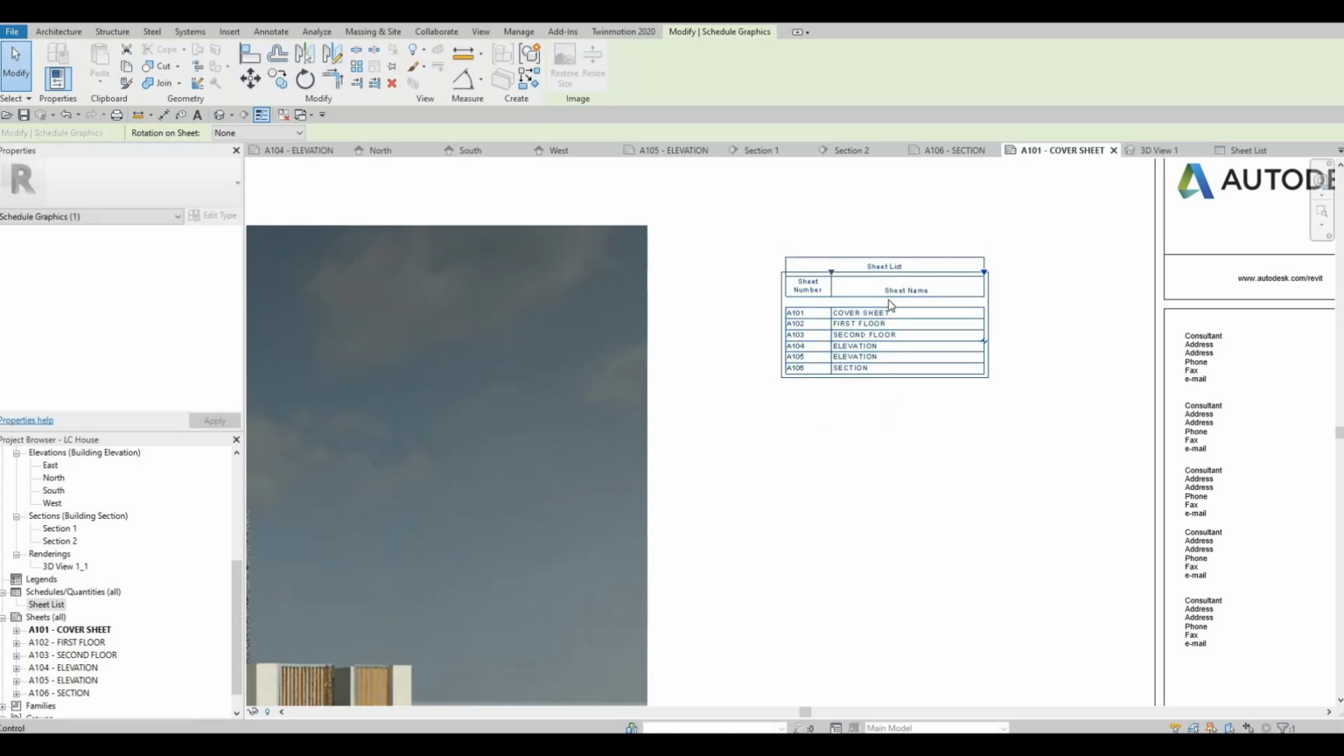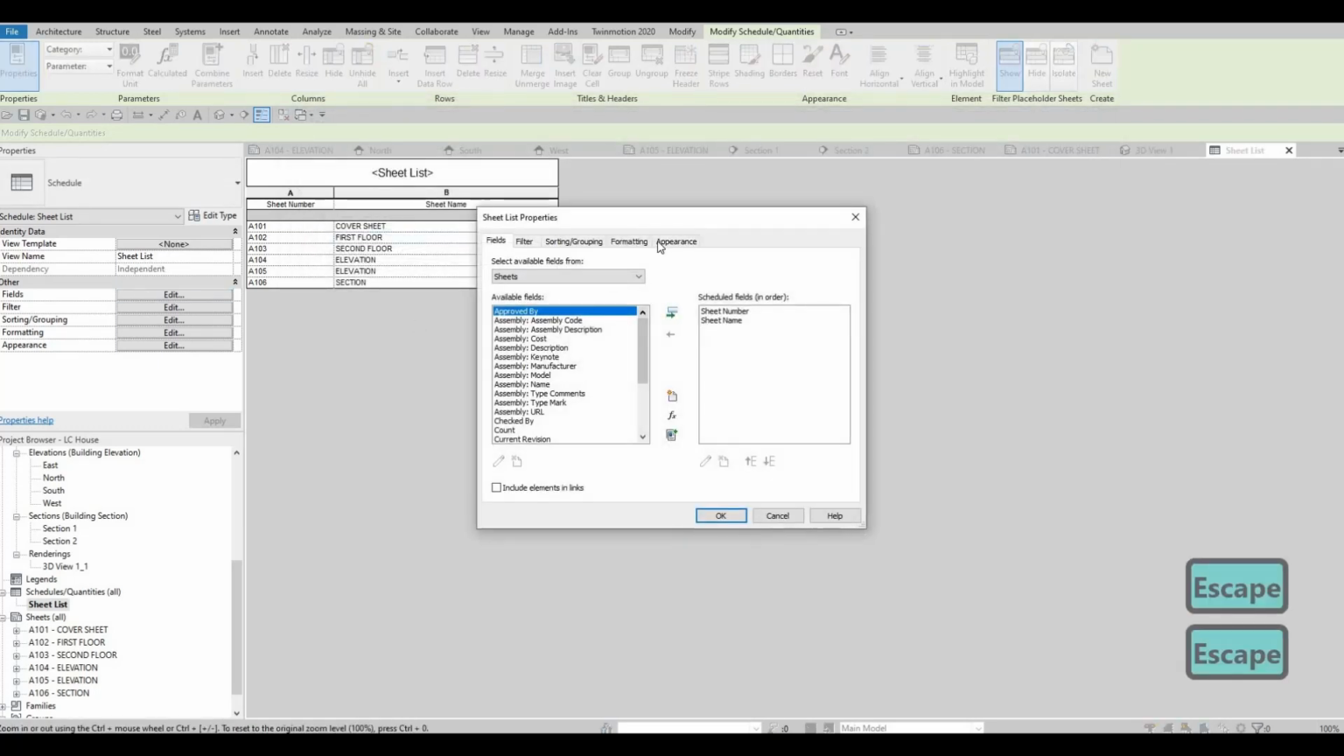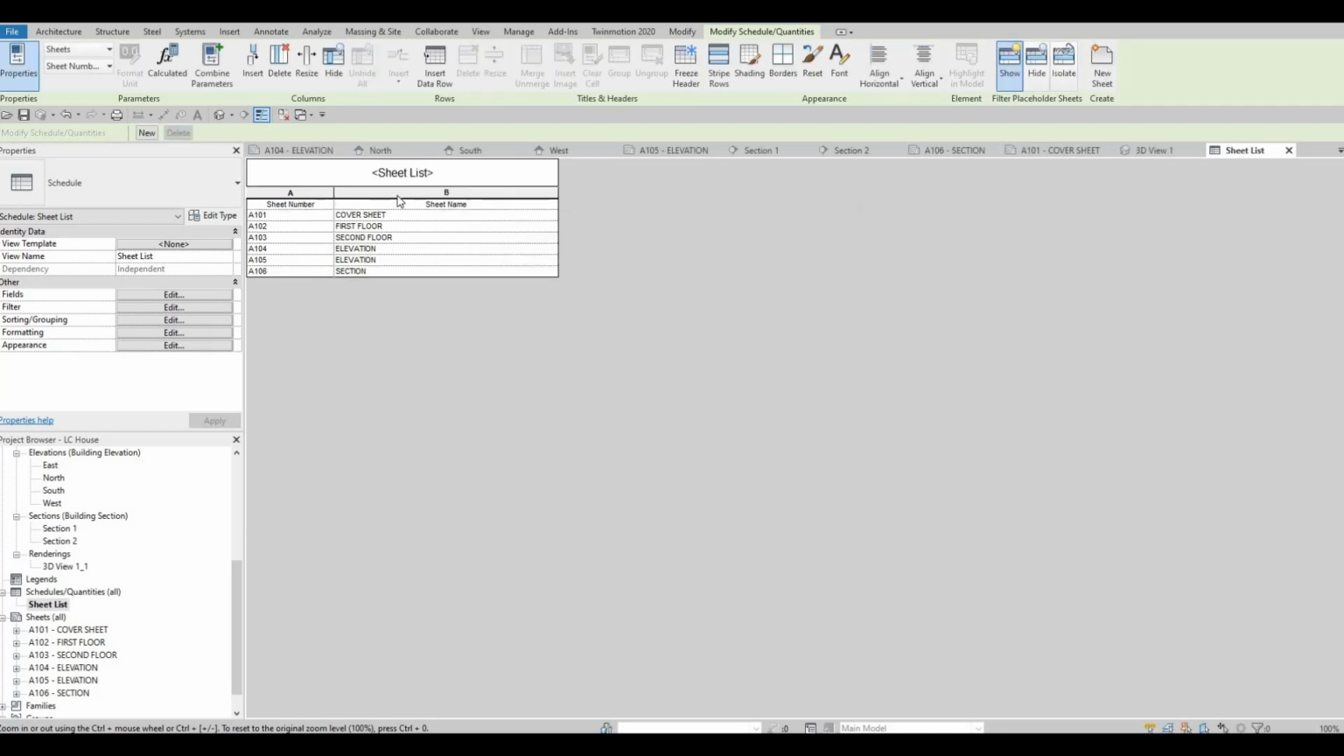As you can see, it's not looking good yet, so what you can do is double click right here, and then you'll be able to edit the fields right here. So appearance blank before data row, I don't want that blank, so uncheck that. So once you do that, you'll be able to do here. You could put drawing sheet, drawing list, and then you can put this one right there.